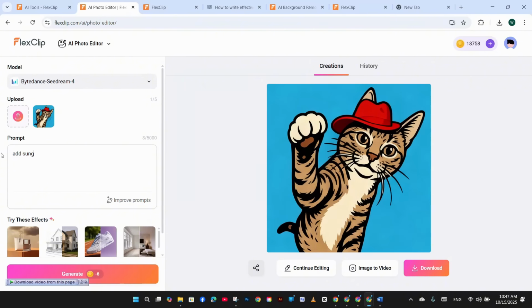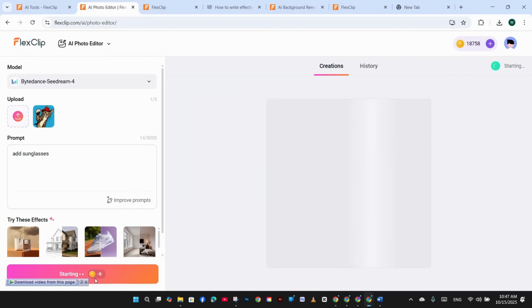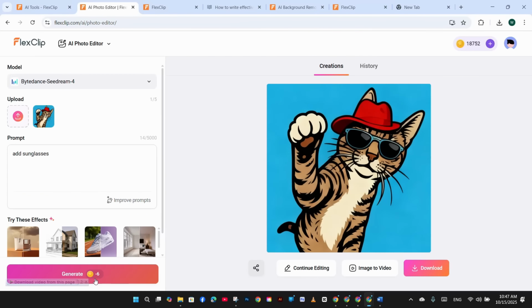And now you can edit on the new image. So I'm going to write add glasses and press on generate. Now the updates will be added to the image that was already edited. So it will be added to the cat with the red hat instead of the original image. And we get also a perfect result using this Sea Dream 4 model. Sunglasses added to the cat.